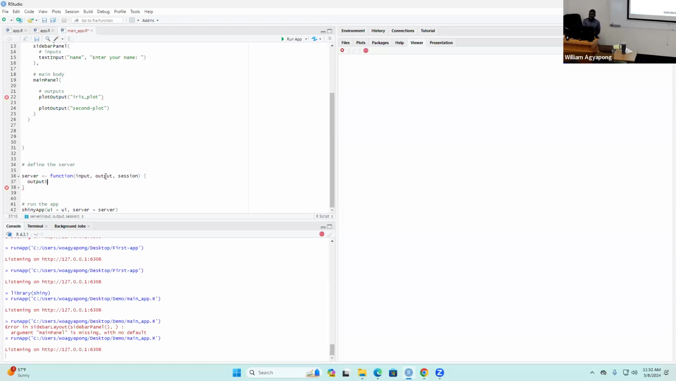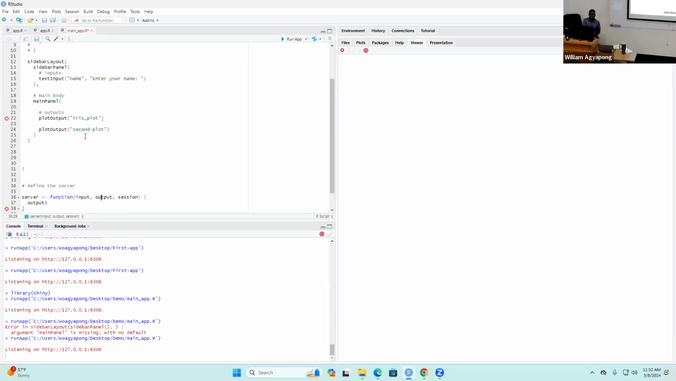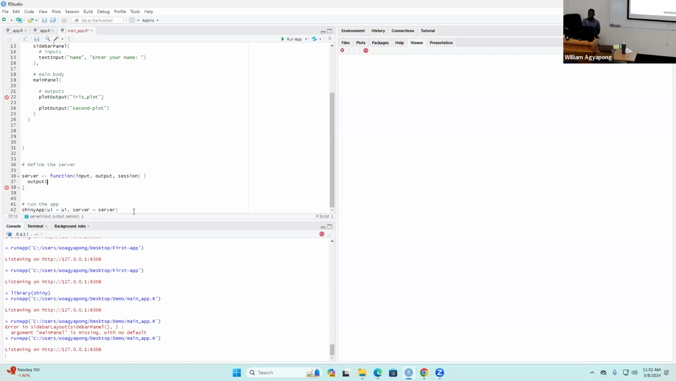So when the app runs, every input ID and output ID that you supply will be available in the inputs and output respectively. And it's like a list. So where? After the first plot output, iris plot. Good, good catch. Everything is available to you inside this input. Input is what the user provided, output is what you are sending to the user. And you can capture all, it's like a list.